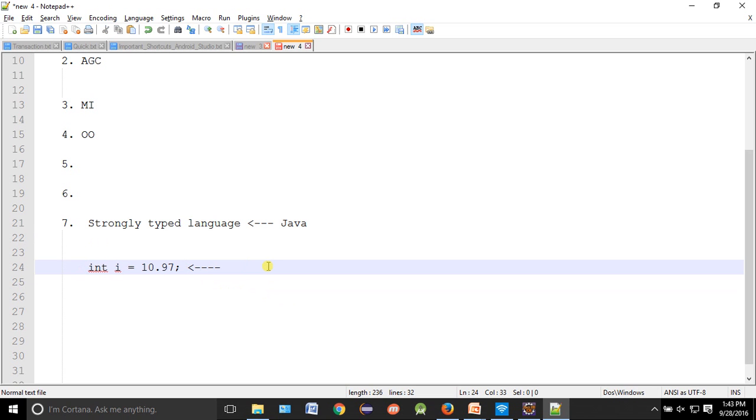So in Java, what should be the error? Tell me. Cannot convert double to int, not float, because by default your floating point is double. It will tell you found double, waiting for integer, some sort of error we will get. So cannot convert double into int basically. This is the error we will get, but in C++ it will work fine, no problem. So we understood Java is a strongly typed language, but C++ is not.